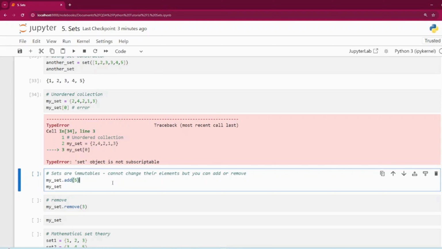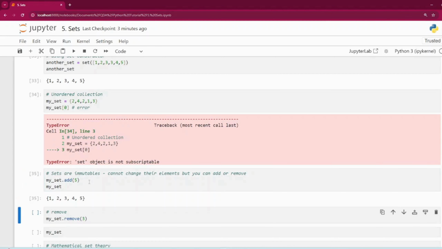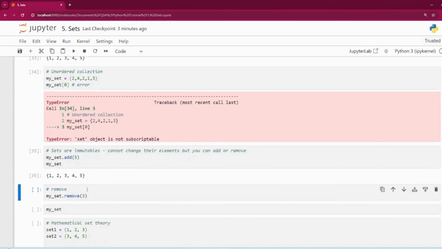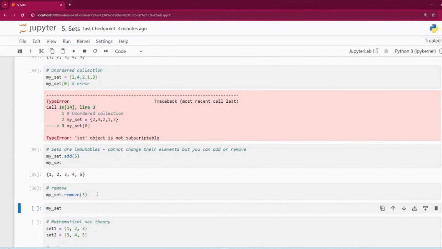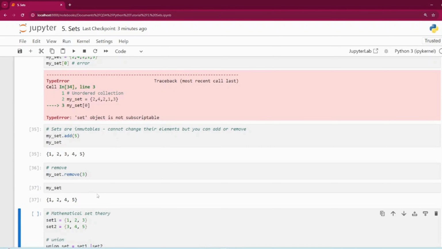So in this case, let me add 5. My set right now contains 2, 4, 1, 3, and if I add 5, it will give me the 5. To remove an element from the set, we just use the remove function like this. And now 3 is gone.